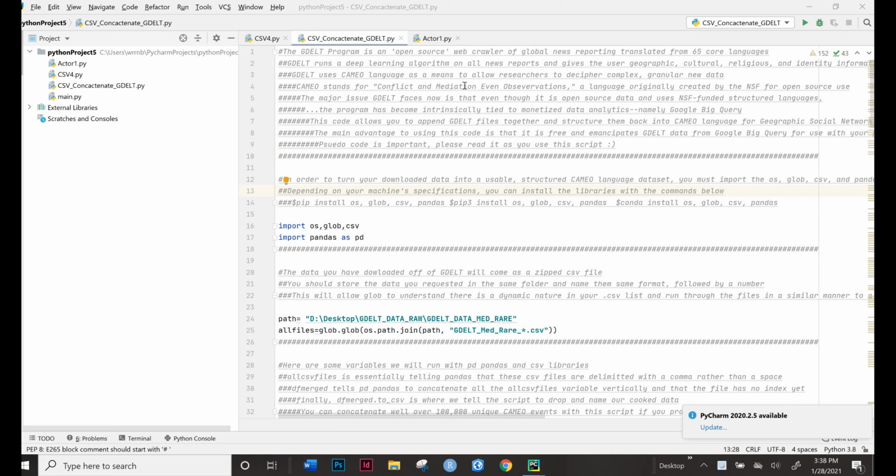Okay, so I wrote a Python script, and this is going to be included in a public GitHub or a public Dropbox, along with other materials, so you guys could use GDELT data for your own projects without having to use Google BigQuery. And so I'm just going to walk you through it pretty quickly.